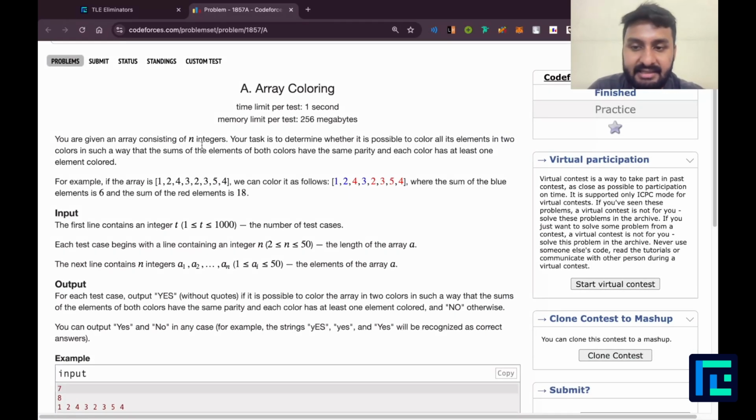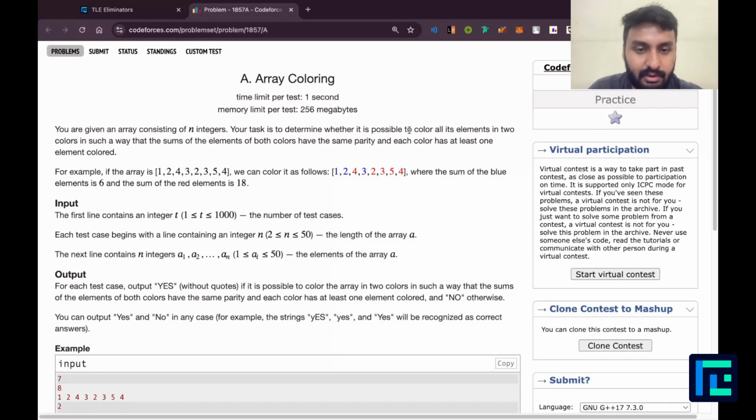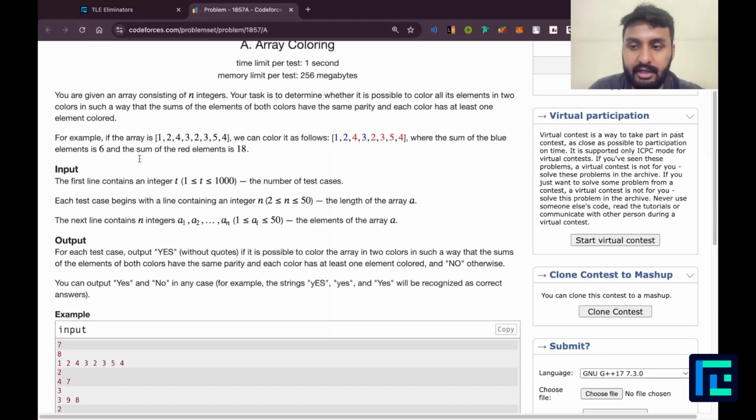You are given an array consisting of n integers. Your task is to determine whether it is possible to color all its elements in two colors in such a way that the sum of the elements of both colors have the same parity and each color has at least one element colored. For example, if the array looks like 1, 2, 4, 3, 2, 3, 5, 4, then we can color it like this, and one color is blue basically. The sum of the blue elements would be 6, and the sum of the red elements they have taken would be 18.